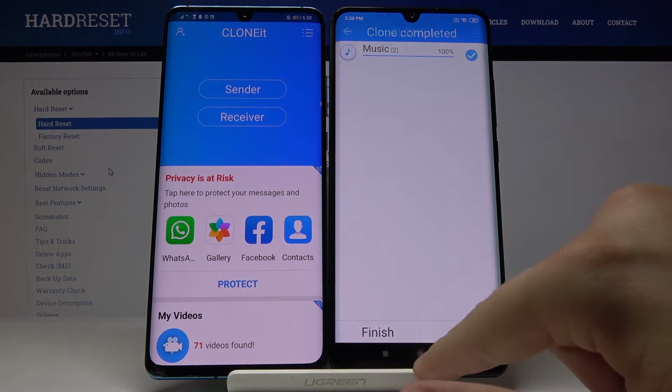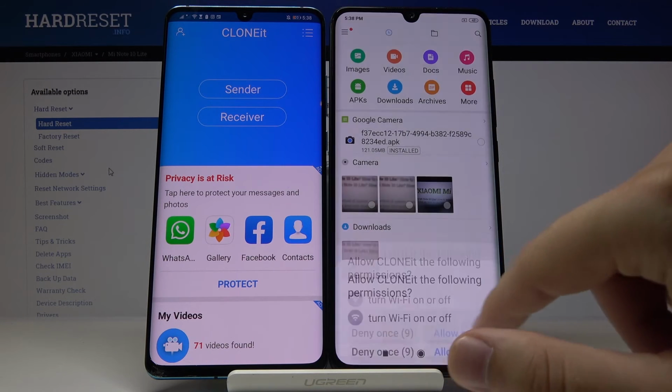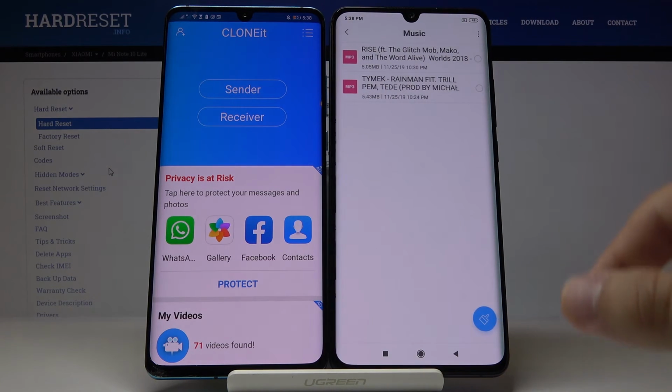So right now we can check where it is. Let's go to the file manager and it will probably be in the music folder, and yes, here it is. So this is how it works.